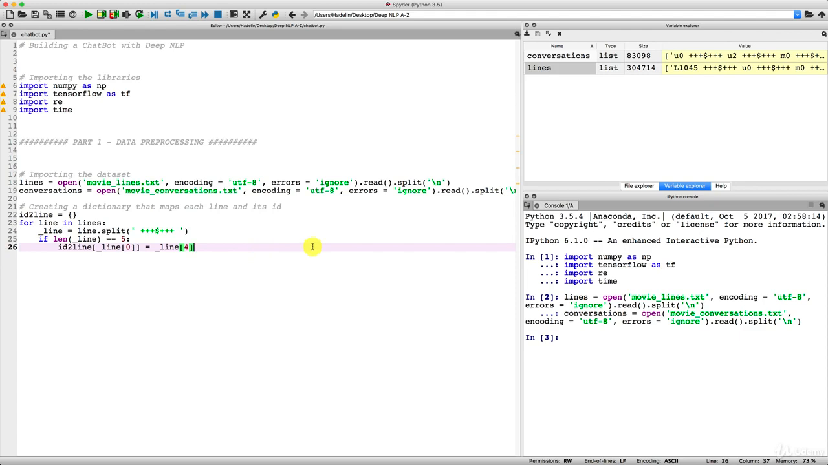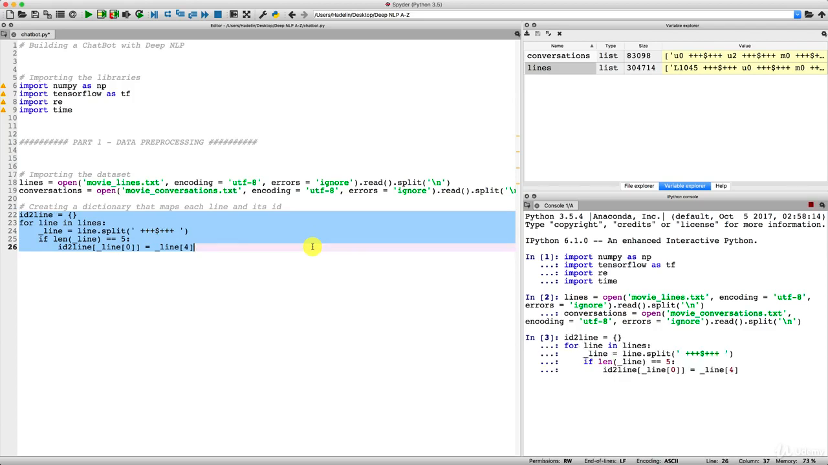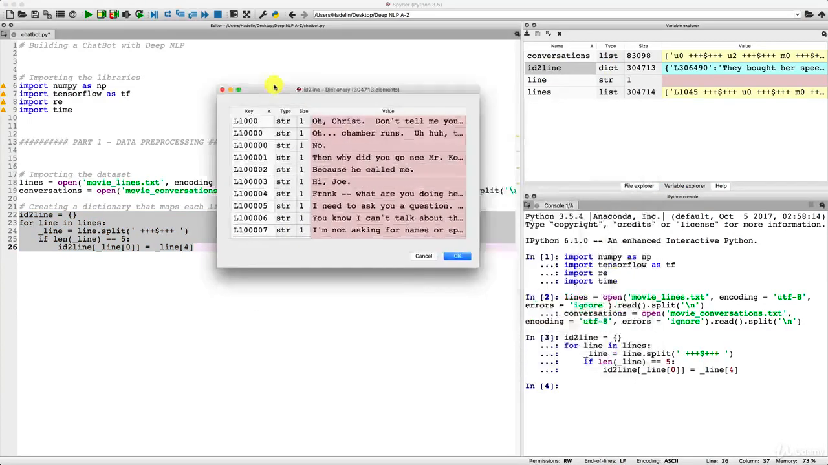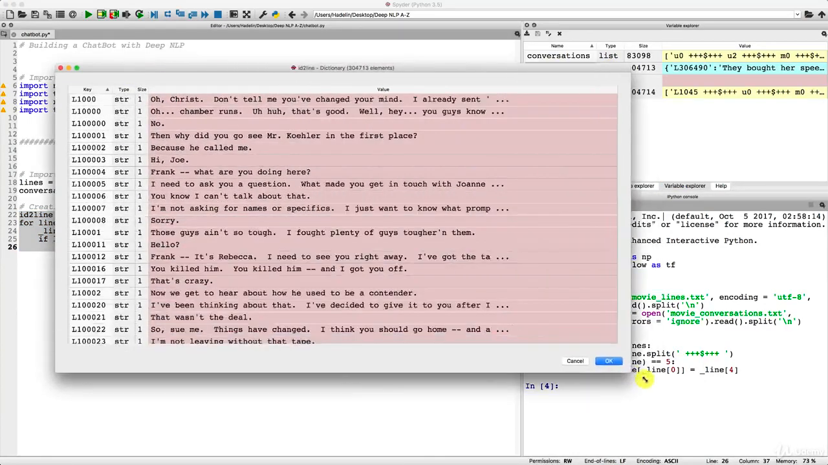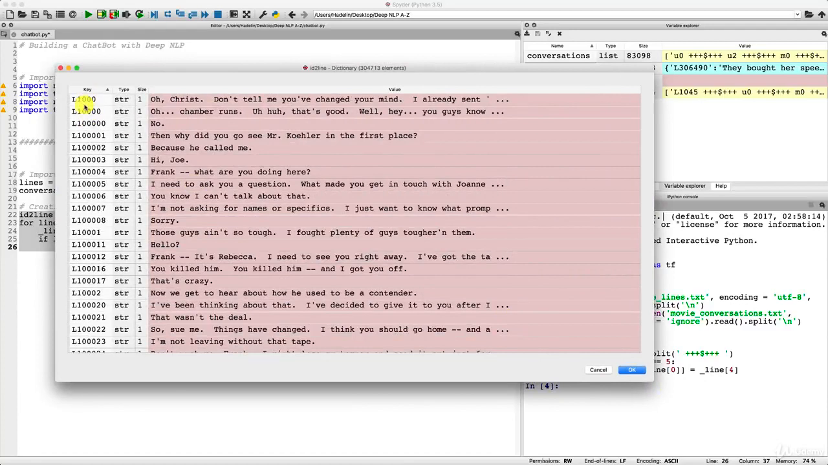So let's check if everything's okay, and let's have a look at our dictionary. Pressing Command or Control plus Enter to execute. There we go. Dictionary id2line created. As you can see, it was recognized by Python directly as a dictionary. And if we double click on it, we get our dictionary with, in the first column here, the key identifier, as I told you, and in this column here, the value, which is the line itself set by the character.